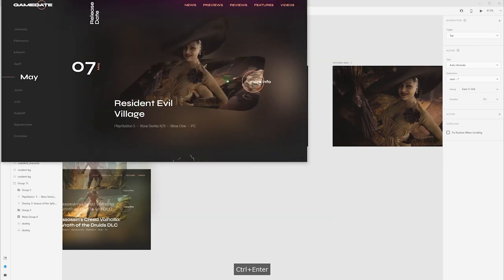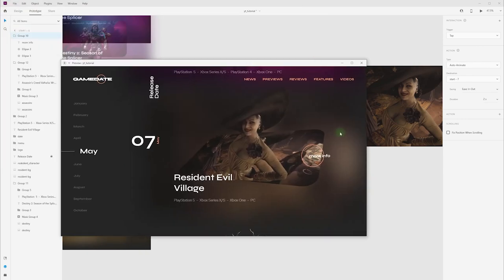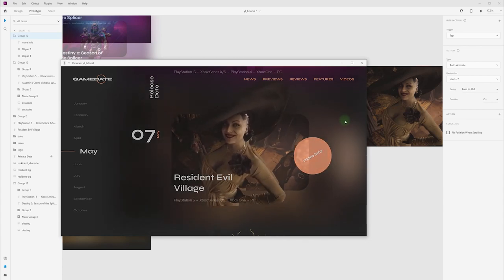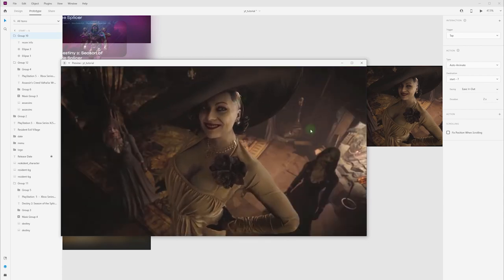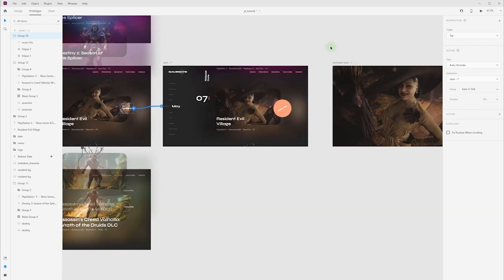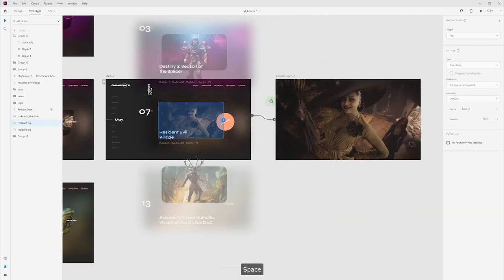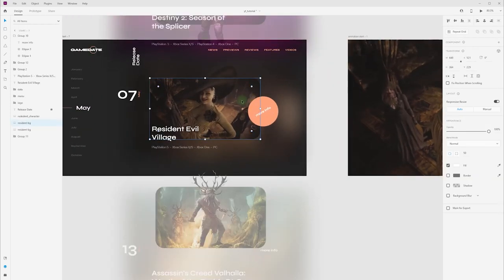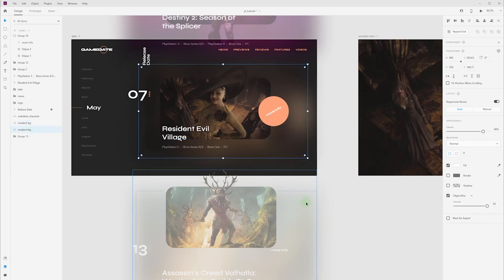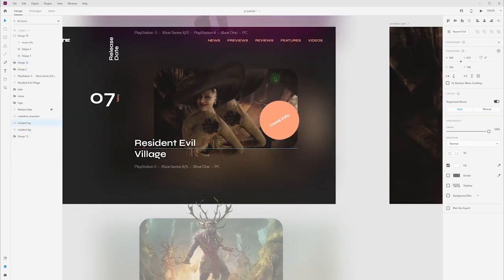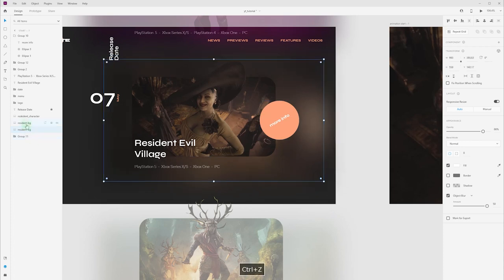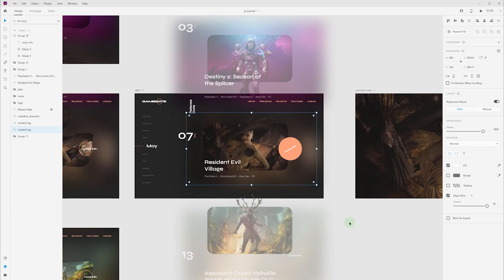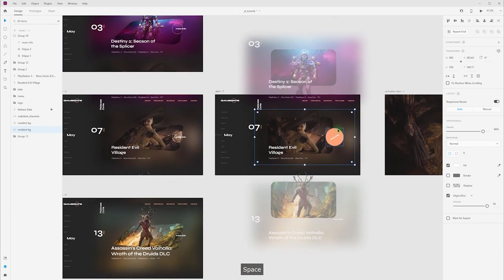Oops. Press button. And if we have this problem, it means that some of these layers have the same names in layers. For example, I have this background and background with blur, the same names. In this case, you need to rename this background with blur to another name.